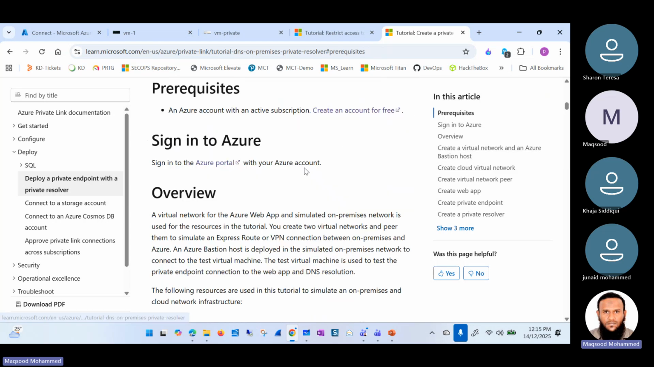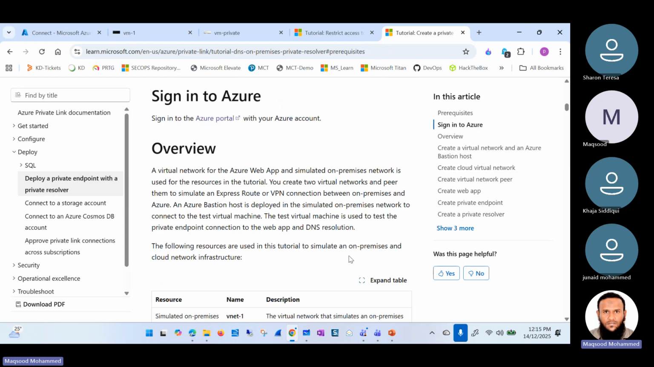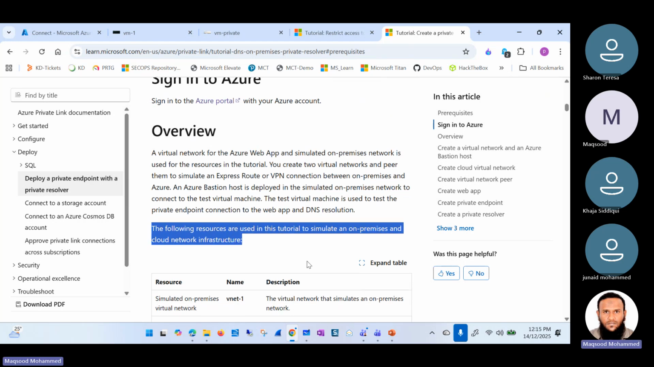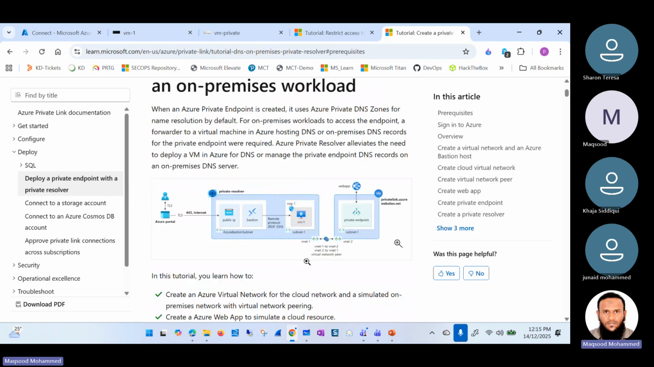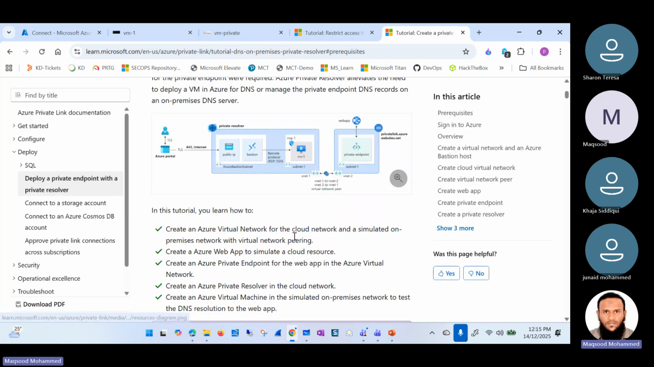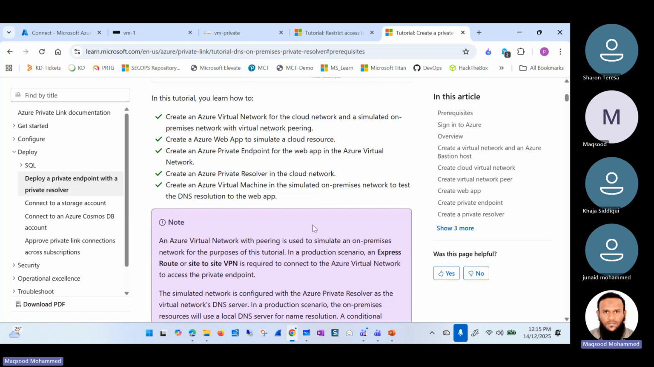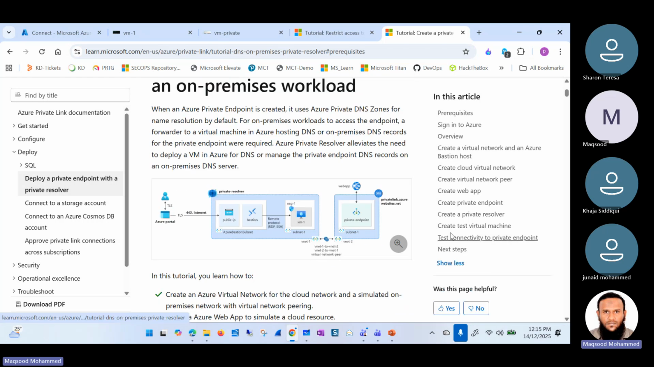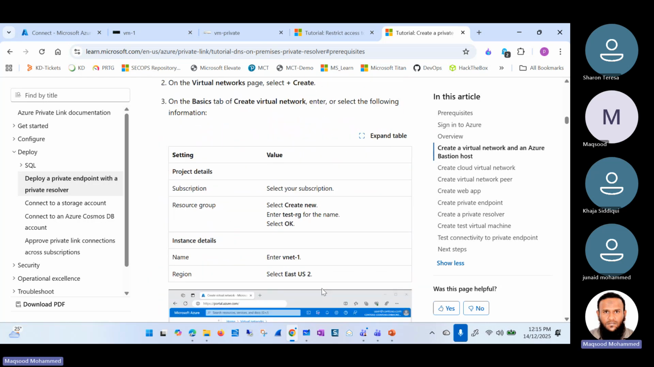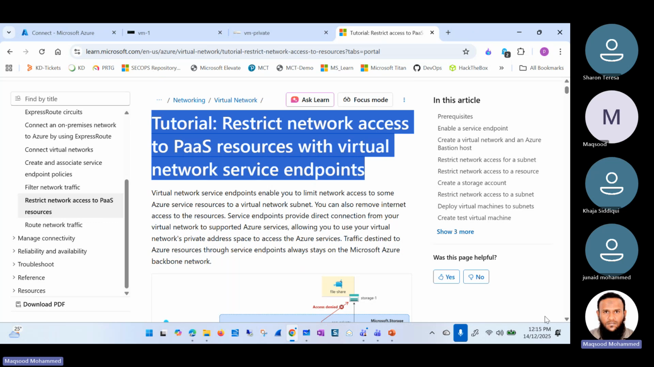So what this lab is basically doing is simulating an on-prem setup and a cloud network. You're creating everything in the cloud, but you're simulating it as though this is your private network, and this is your public network, the cloud network. It would be good if we could do this together, but this is really time consuming. We won't be able to finish everything in our course. So I suggest you do this on your own. And we'll take a break now.